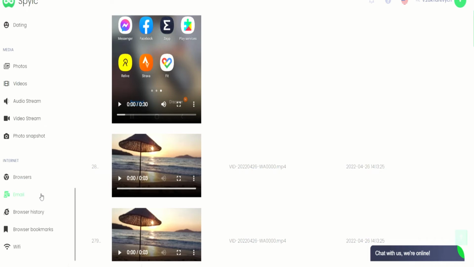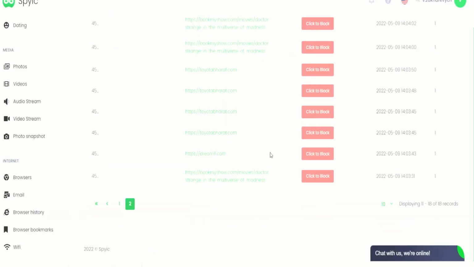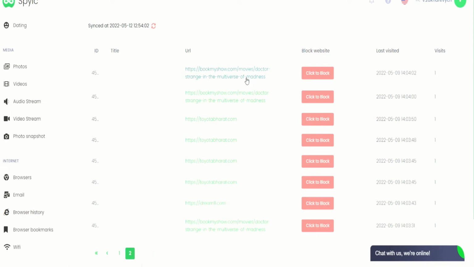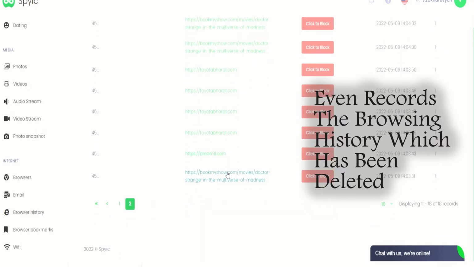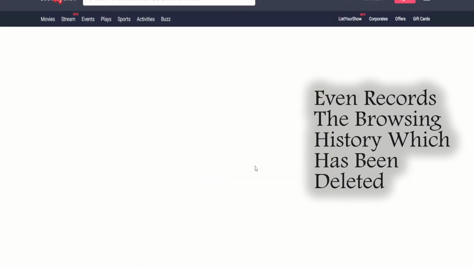One amazing thing about Spyic is that it can even record the URLs that were visited in the private window of the browser. Moreover, when I tried to delete the browsing history on the target phone, it was able to record that as well. So all in all, in terms of tracking browsing history, Spyic does a great job and gets full marks from me.